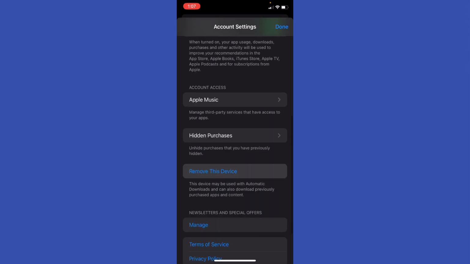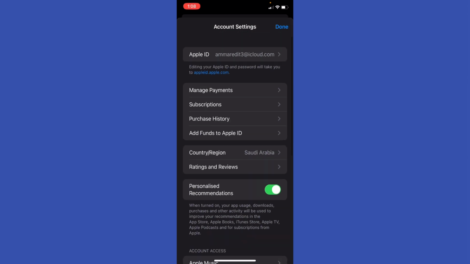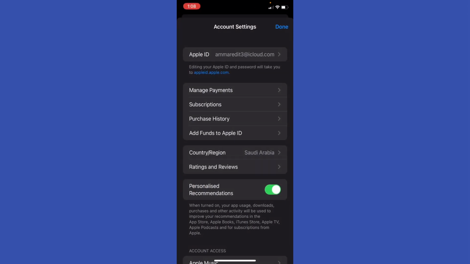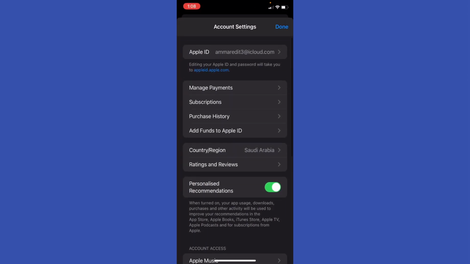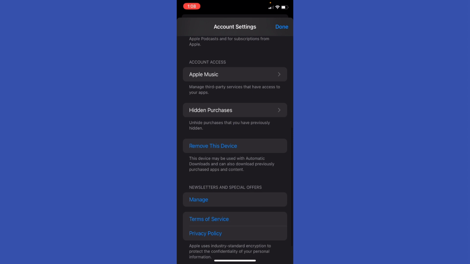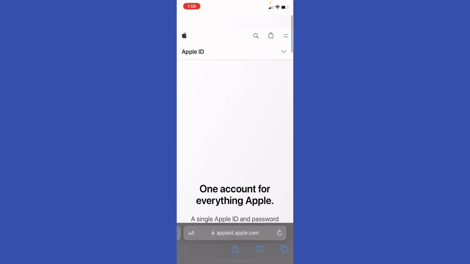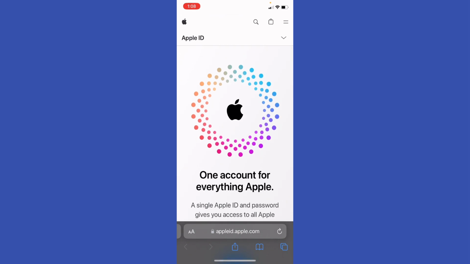So I'm gonna scroll a little bit down and find the password settings, basically, right? And if I didn't find it right here, I'm gonna just see right here manage payments. I'm gonna see Apple ID, which is basically my account, right? So editing your Apple ID and password will take you to my browser. So basically sign in with your account and then change the password settings to whatever you want.